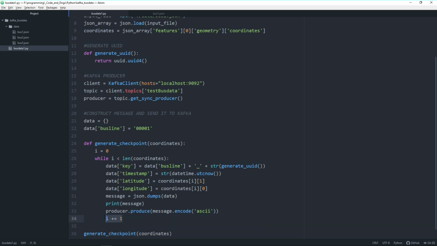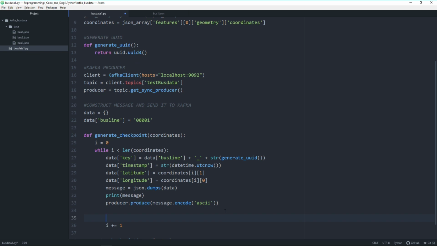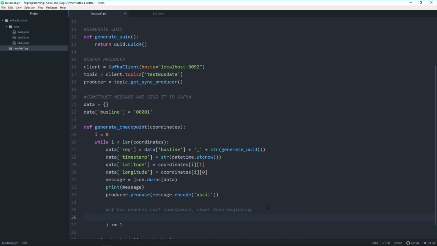And let's do one more thing. So basically the bus stopped at the last coordinate. This is not real life. So the bus starts again from the beginning, right? So if the bus reaches the last coordinate, it either goes backwards or it's a circle, as in this case. So it starts again from the beginning.